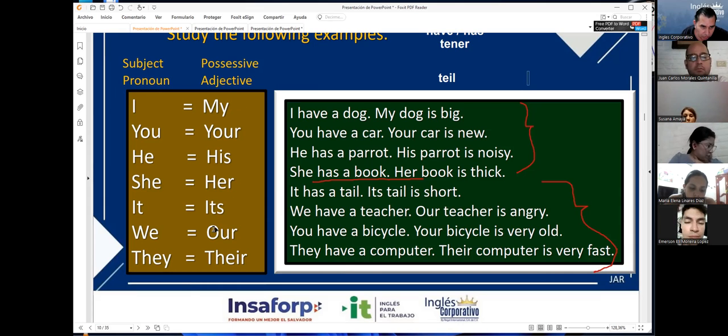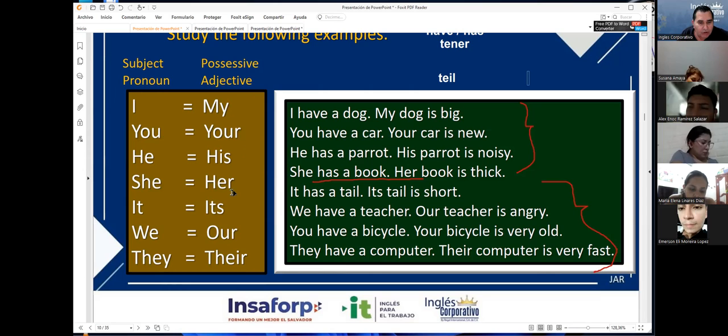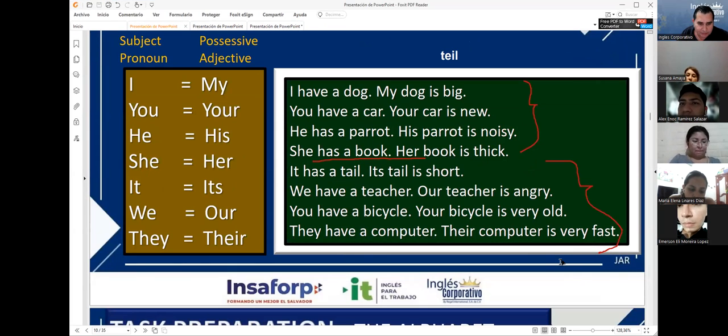Esos son posesivos. Son los adjetivos posesivos. Son adjetivos porque van antes de un sustantivo. My house, your house, his house, her house, its house, our house, their house. My name, your name, his name, her name, its name, our name, their name. Una pregunta, disculpe, his y her: his es posesivo de él, her posesivo de ella, en tercera persona. Ajá, sí. Ok.